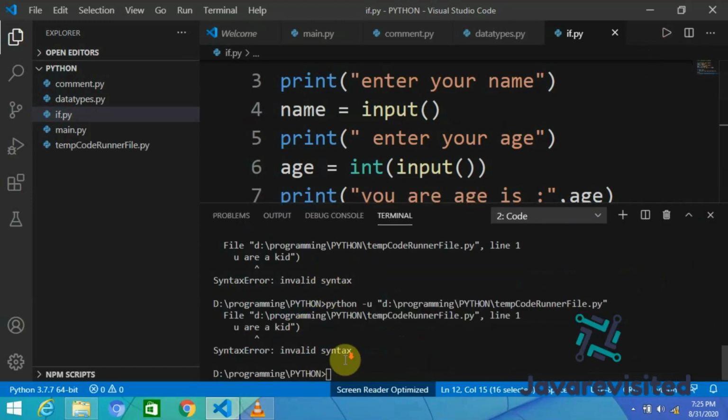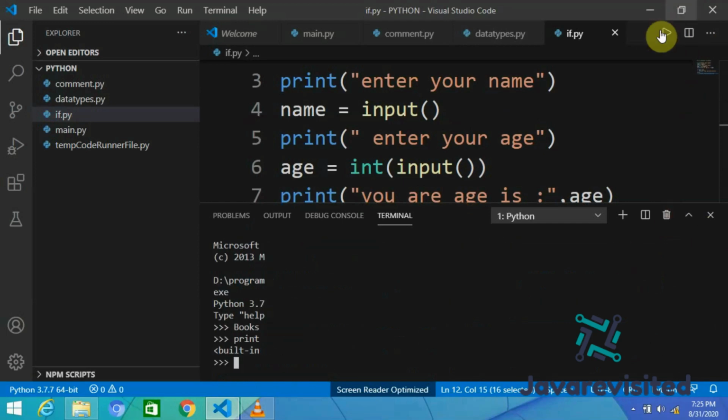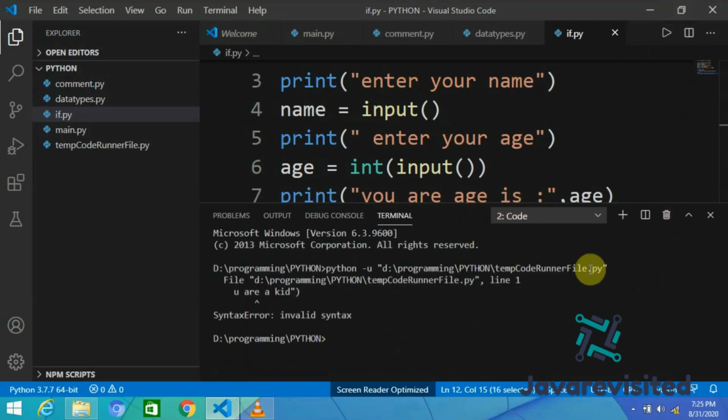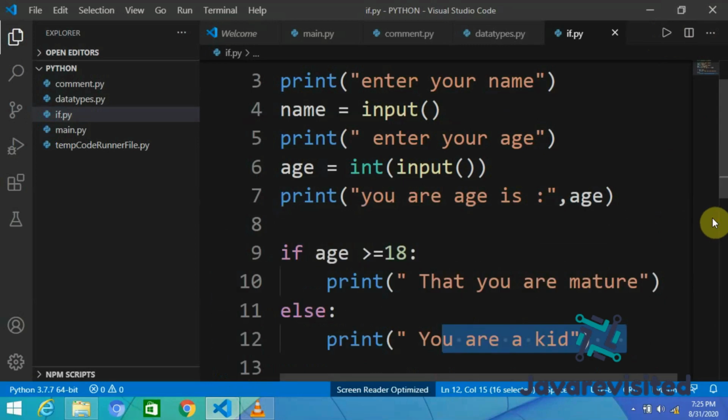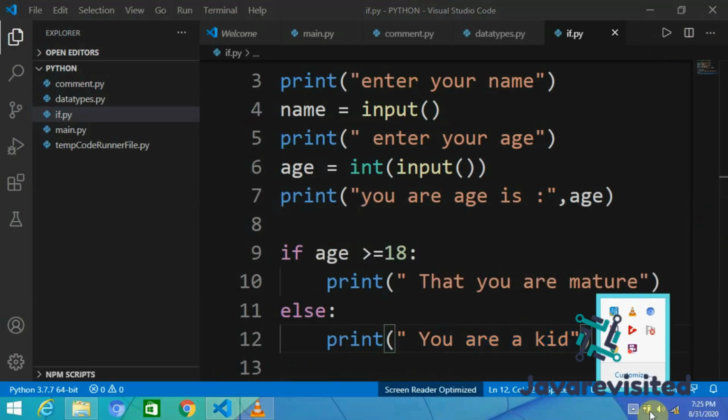So let me compile this again, and okay, it is an error, invalid syntax error. Okay, let me run this again. Okay, another error.